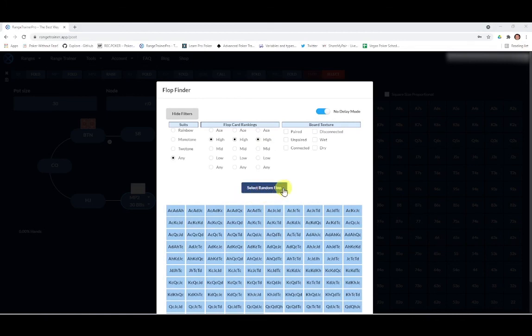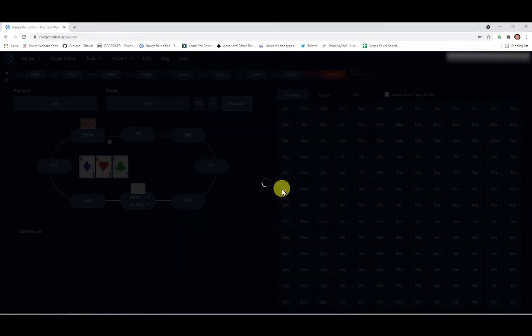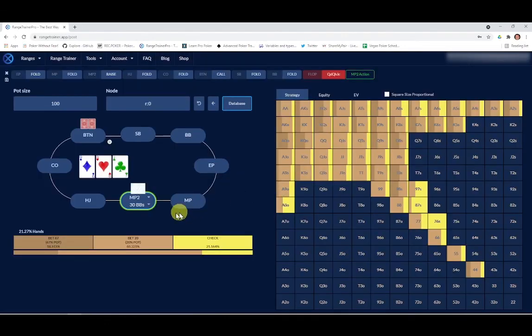I'm going to go ahead and select a random flop from our last filter that we had, but this time with a different scenario. And now we're in 30 big blinds, MP2. And if we look at the actions up here, MP2 raised, button called, and it gave us this flop.